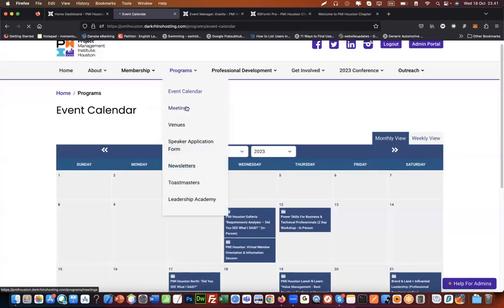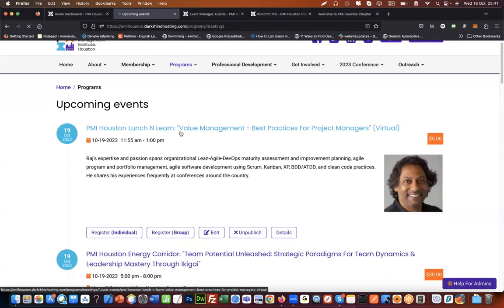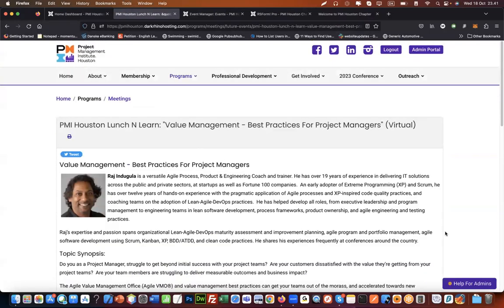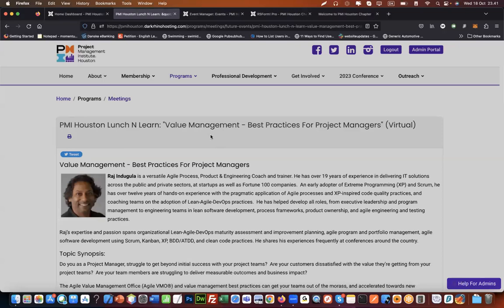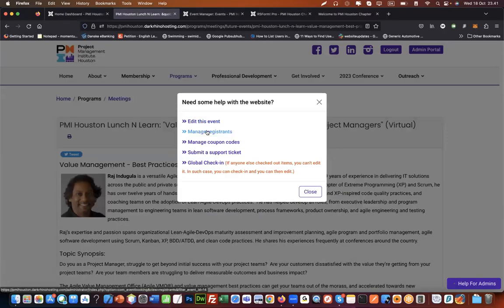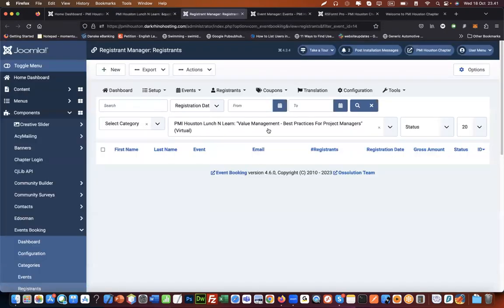And same goes for individual events. So let's say if you are on this individual event page, and now when you go here, you can edit this event or manage registrants. So let's say if you go to manage registrants, it will select the event for you and show all the users who have registered for this event. And then again, based on which page you are, you will have several options. In this case, you can export all the registrants, or you can add new registrants and all these things.